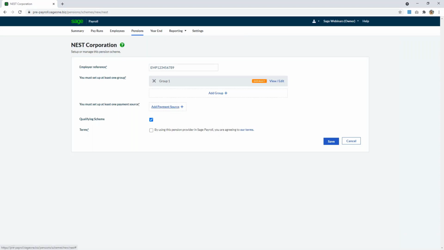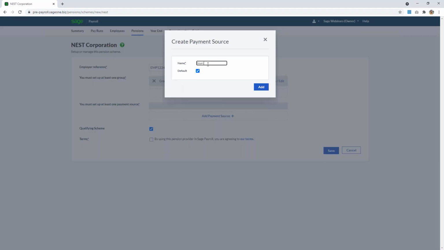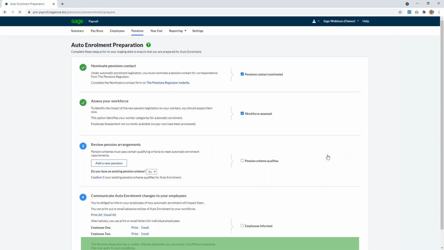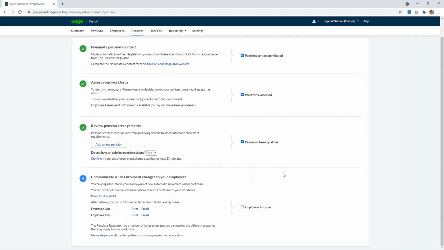So that's the group setup, exactly matching the settings on my Nest online portal. I'm going to do the same for my payment source, which is just a case of entering the source name in the correct format. Then I can tick a box, agreeing to the terms, and I've already ticked the qualifying scheme box to confirm that I can use this for auto-enrolment. So let's just save the pension settings. I can then tick off that step.